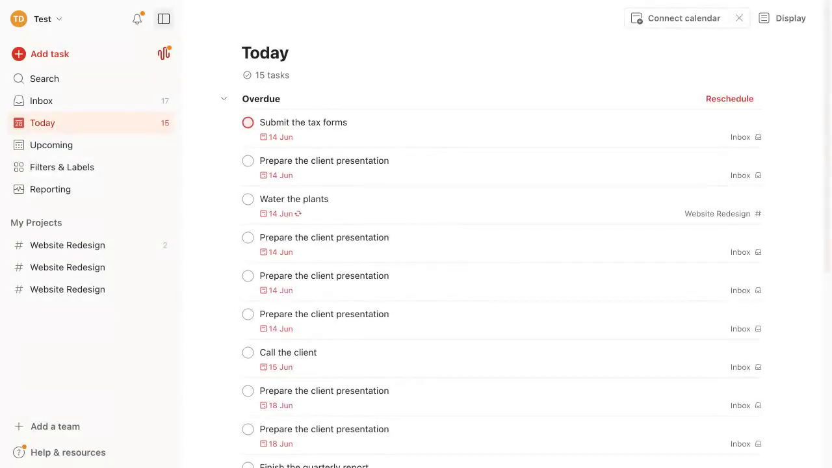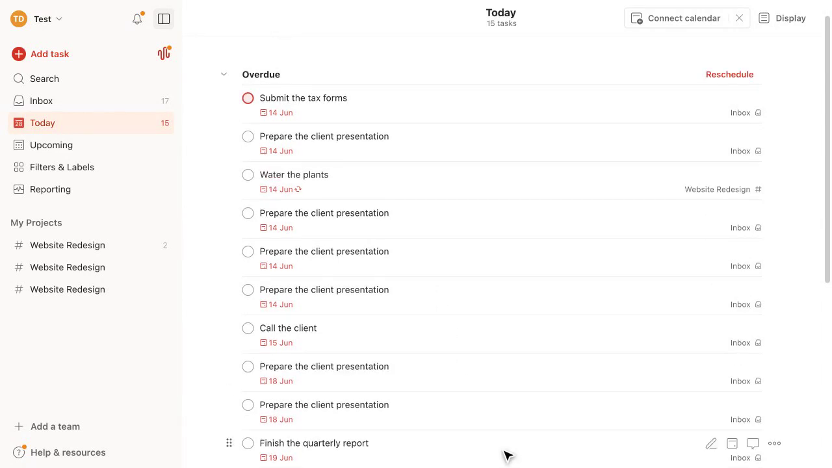In today's video, I'll show you how to edit a task in Todoist. Editing is something you'll do all the time. Plans change, details get added, and your tasks need to keep up. The good news is Todoist makes it quick and flexible, with more than one way to do it. Let's start with the fastest method.